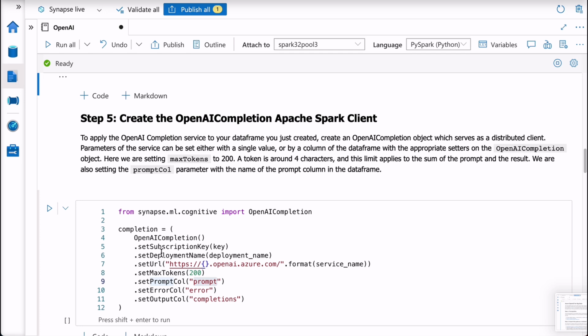Finally, we'll need to create our client. Create an OpenAI completion object, and using the builder pattern, we can specify some parameters. In this case, we can specify either static parameters, like the subscription key, or we can specify the name of a column, which will contain setters for each row. Here we have a subscription key, we have the deployment name, we have a max tokens. A token is around 4 characters, and the combined prompt as well as the result will need to be capped within that limit. And finally, a prompt column, which will indicate to the client which column of the data frame we want to be interpreted as the query.